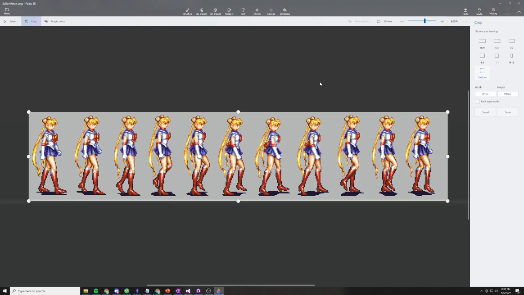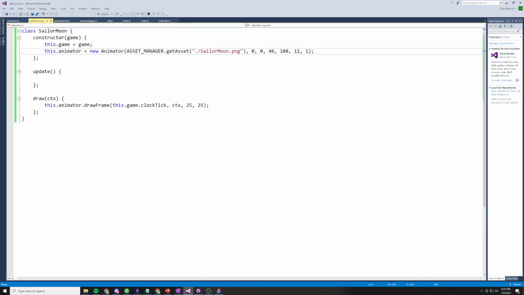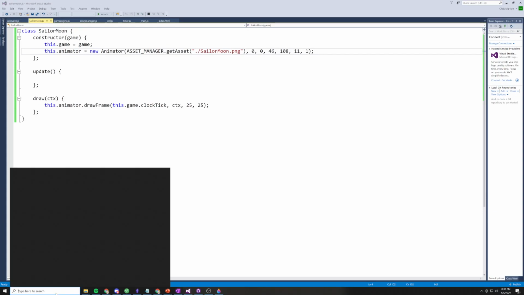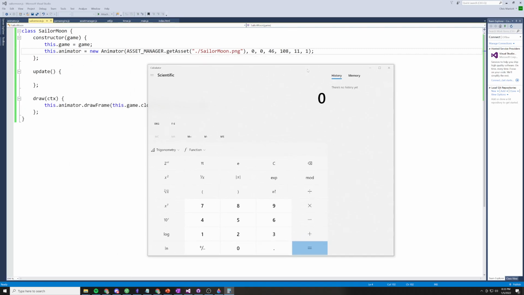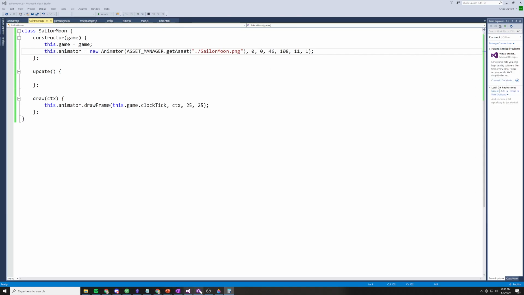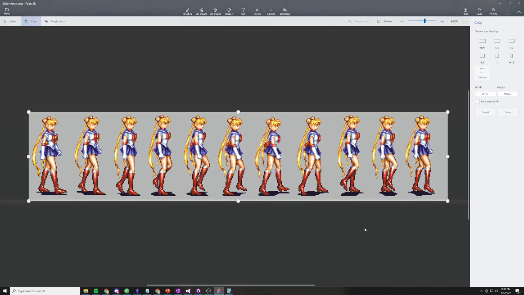All right, time to get a little bit more analytical. Let's see, what were the numbers we were working with here? 46. Let's see here. We said we have 46 pixels times 11 frames would be 506 pixels. According to this, we are 511 pixels. That would make us 506 pixels.